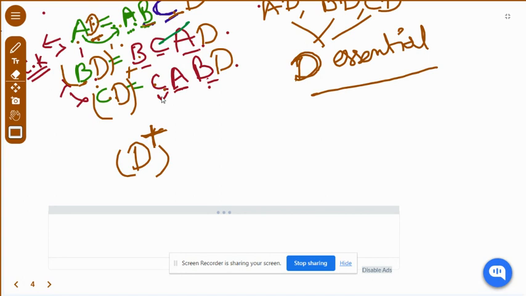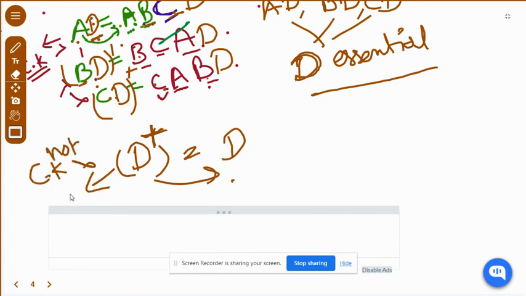So what will happen? D itself has no functionality for D. So D will not be considered as a CK. Okay, it is not considered as a CK. And we have added D, so it is all the candidate key.